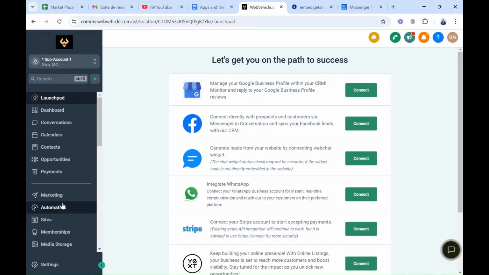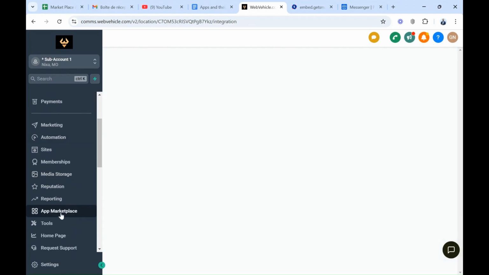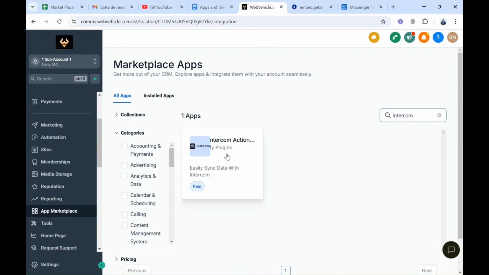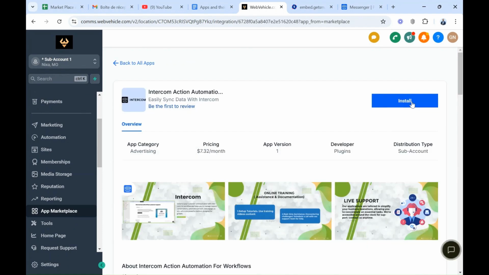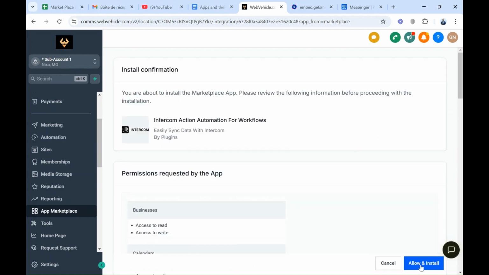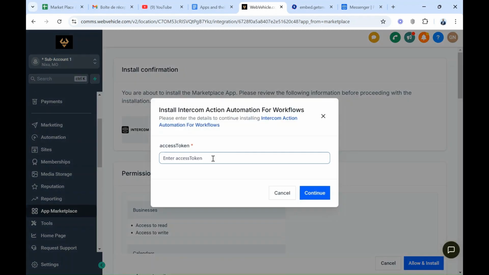Inside your sub-account, you go at App Marketplace. You search for the app, Intercom. There you go. You click on it. You go at Install, Allow and Install. There is a token required in order to get the installation going. So we're going to switch that to our Intercom platform to get it.